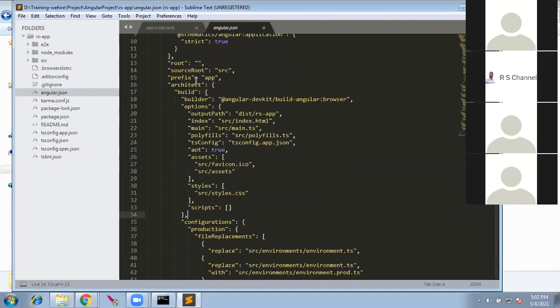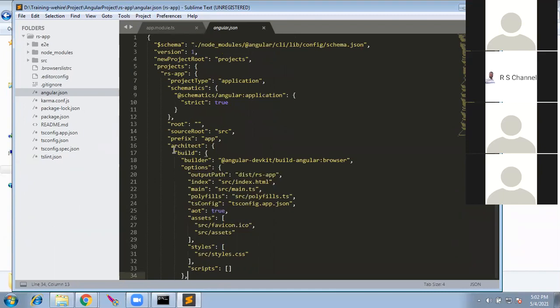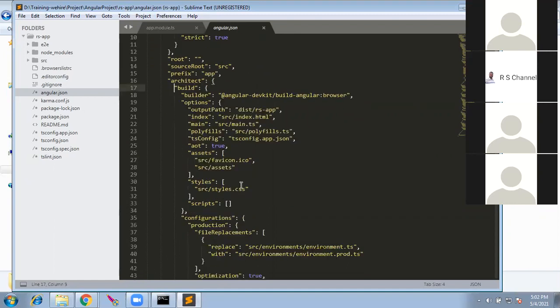So this angular.json has the configuration for building the application. For now we are not using anything. We just have a vanilla application provided by the framework. Once we start adding the styles, or if you see here, the scripts array is empty. Let's say you want to reference some external script, you have to add it here. You cannot import it in the HTML page. So you have to add it here.